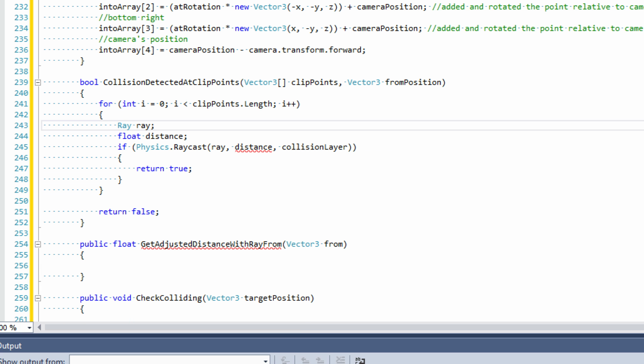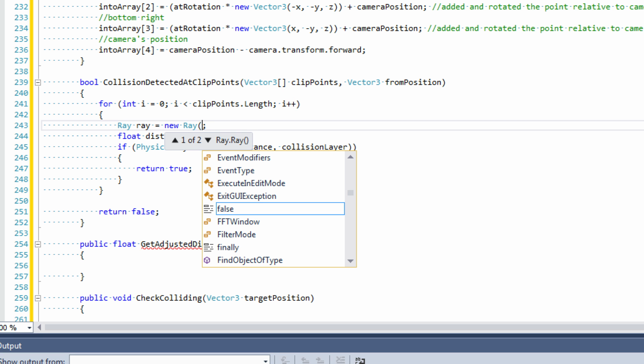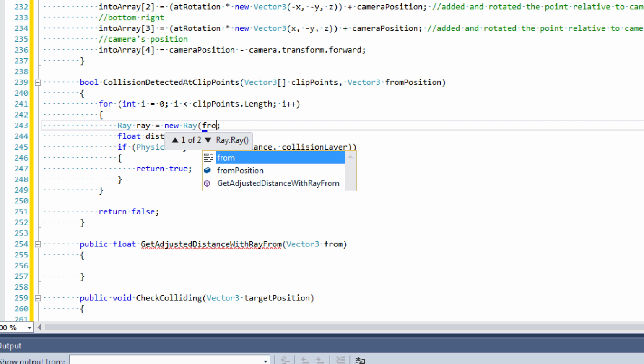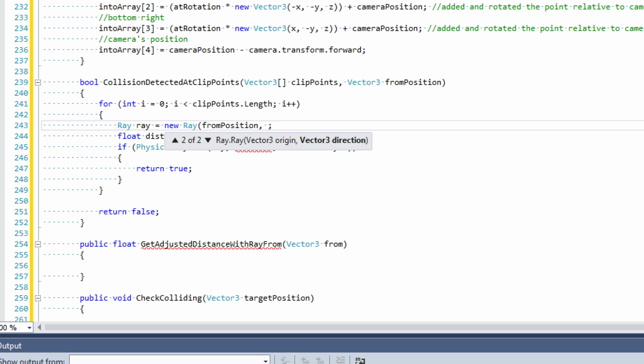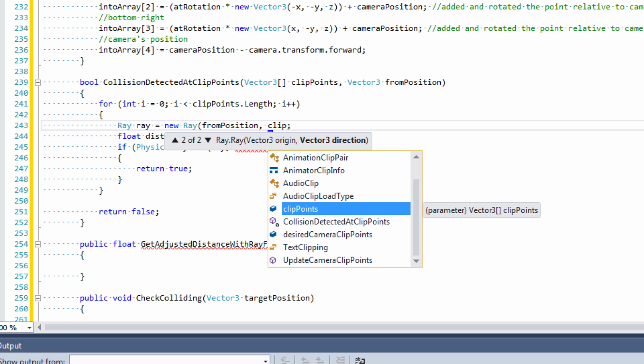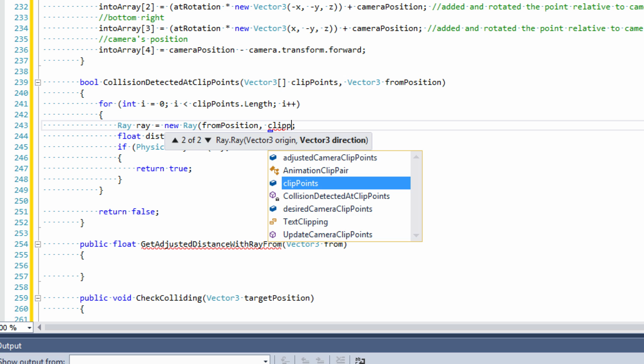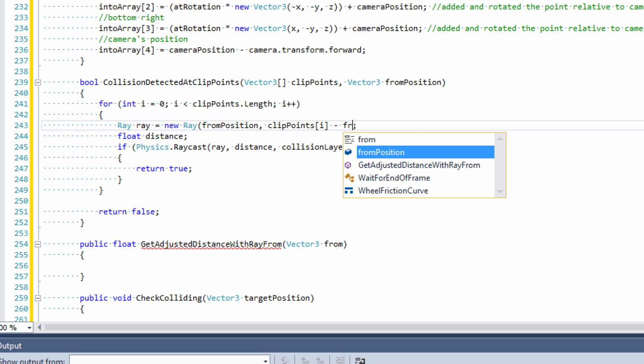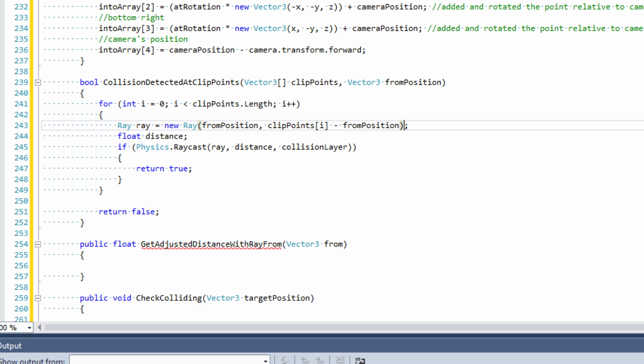Okay, now what we need to do is define this ray and define this distance. So ray is going to be equal to a new Ray, and the ray is going to be moving. Let's see, where do we want this ray to start? We want it to start at the fromPosition, which is actually going to be the target's position that we're looking at, and the direction that it's going to be moving is toward the clip point. So to get that direction, we're going to say clipPoints[i] minus fromPosition. So that's going to give us our direction.